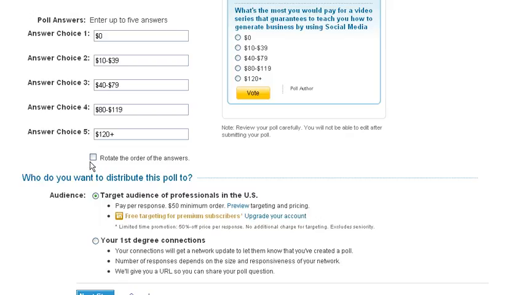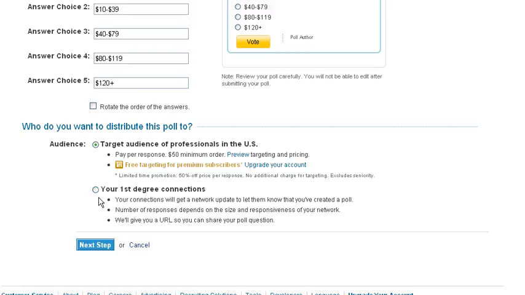Down here, you have the option of rotating the order of the answers if you want to do it. I'm not going to use it, but sometimes you may want to use it because maybe the randomness will affect how people vote. You can target the audience and pay for the poll. However, I would recommend that you just use it for free.